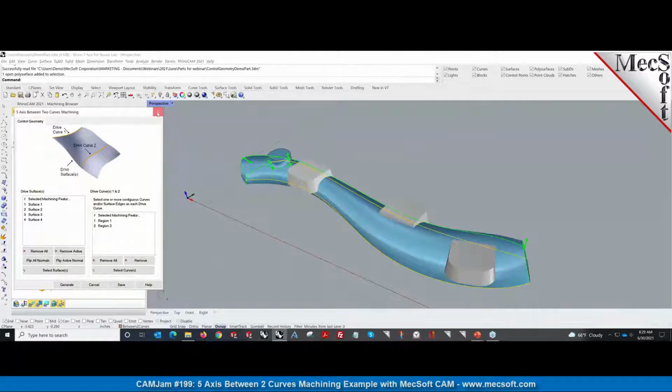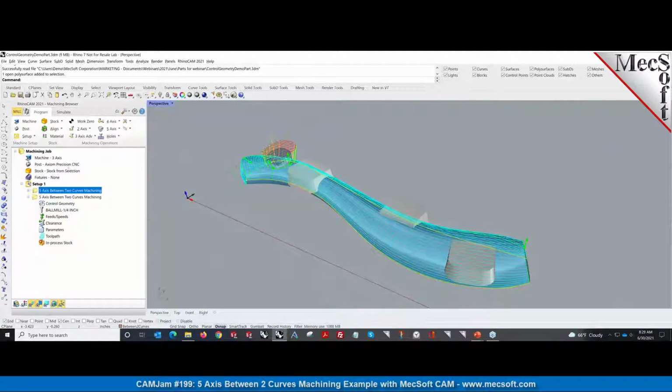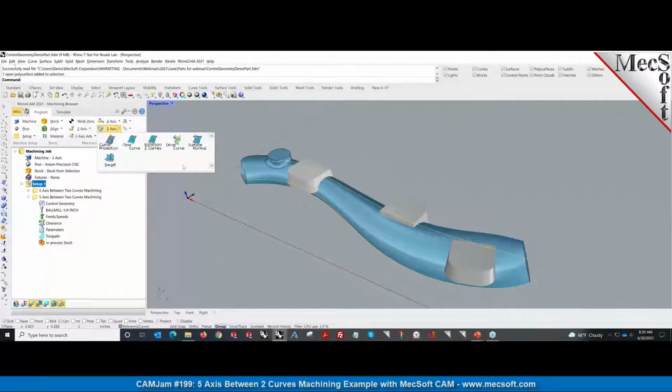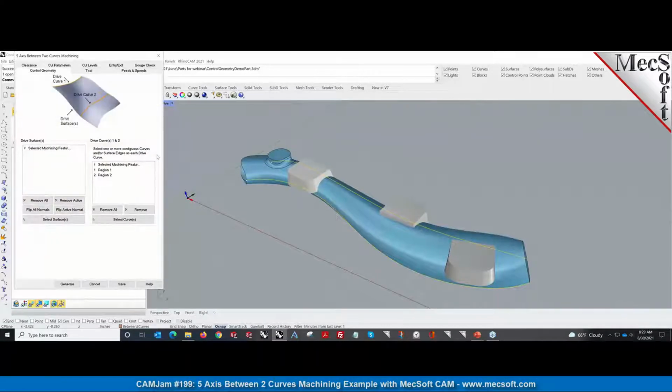I'm doing what's known as actually. Let me start out with a brand new between two curves machining. I'll show you how the programming is actually done. So I'm going to use the between two curves machining here. So the first thing you do, you define these two sets of geometry.